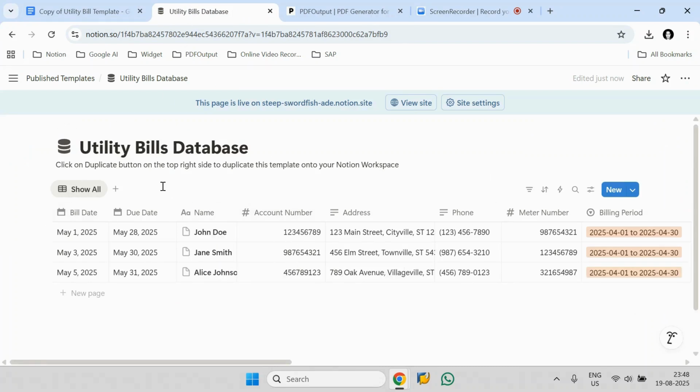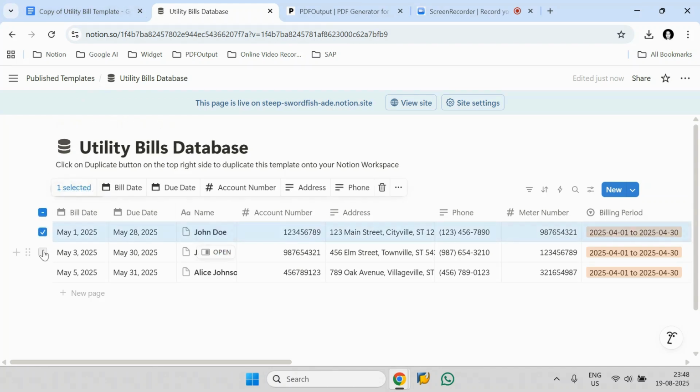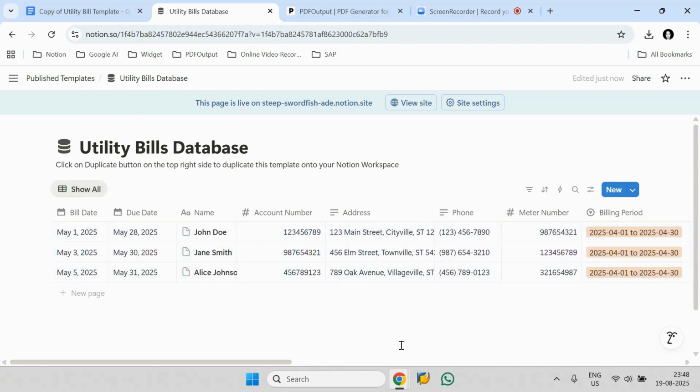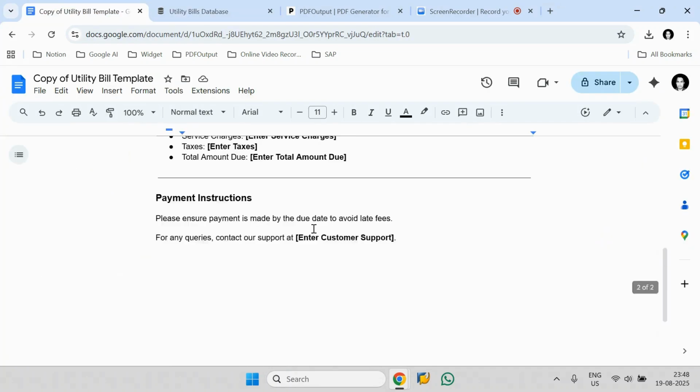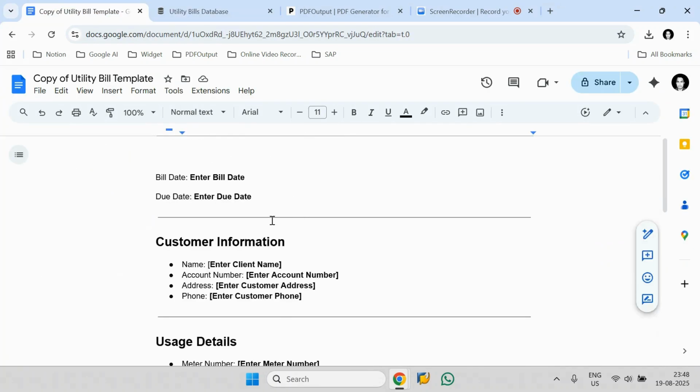So what we'll be doing today is we will be automating the entire setup and we'll create a PDF file one by one for every row of this Notion database using the information from the database and using this particular template file which we have over here. How exactly will this work?